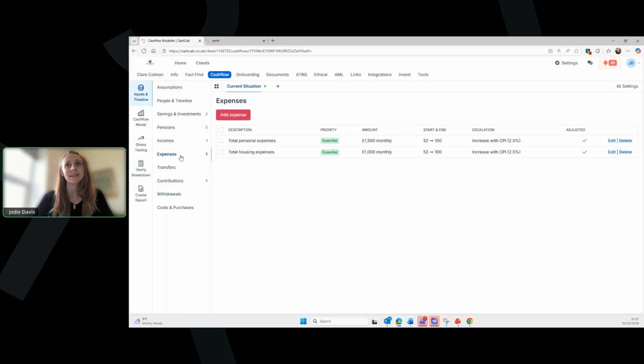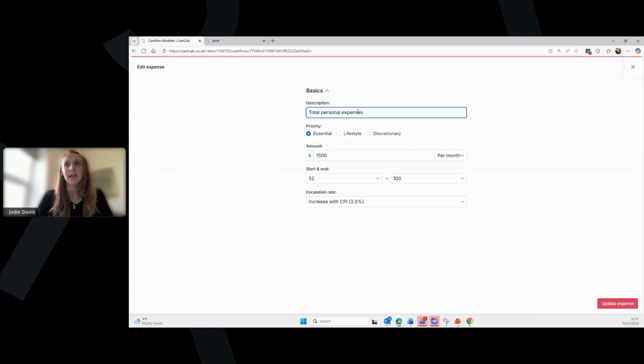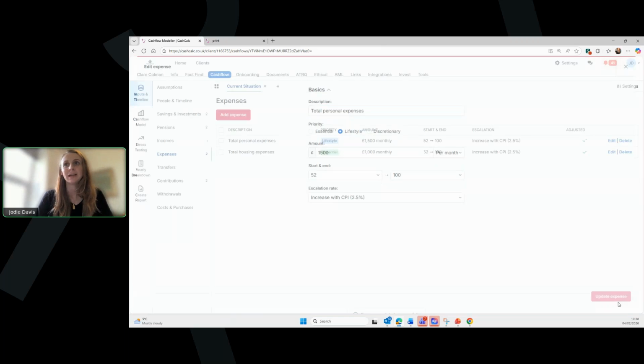So I've got my expenses added in, total personal expenses and housing expenditure. We can also toggle on that the personal expenses I'll put as lifestyle, and I am assuming that these are running indefinitely.